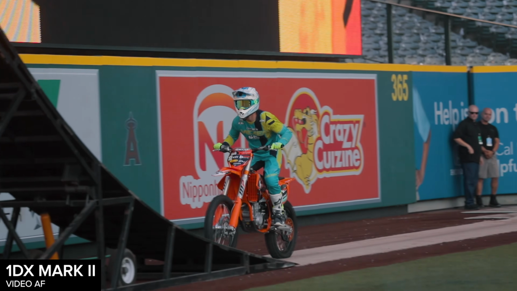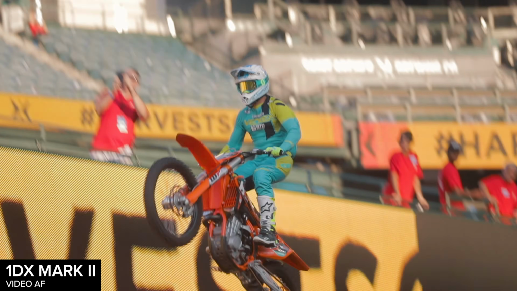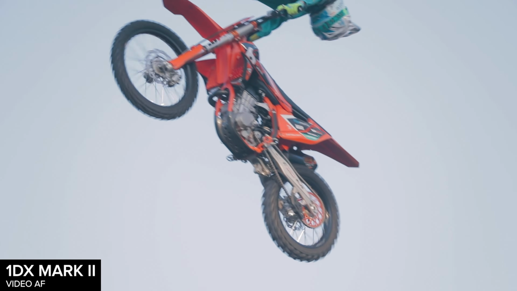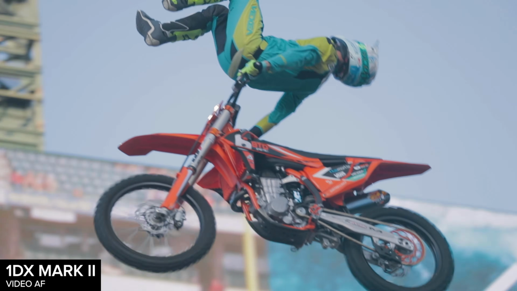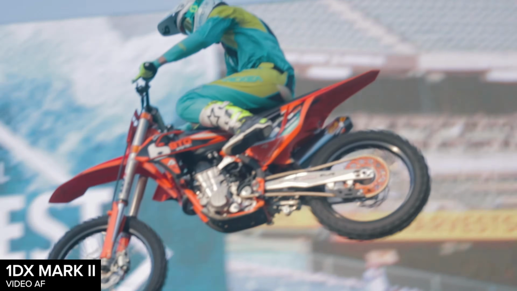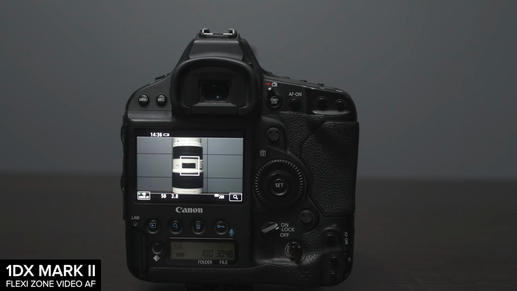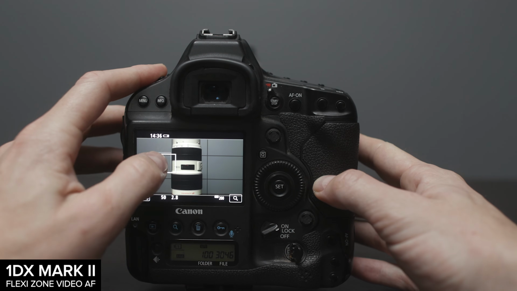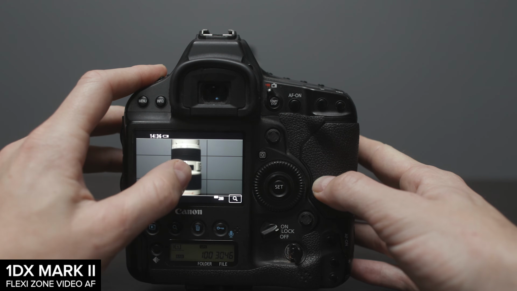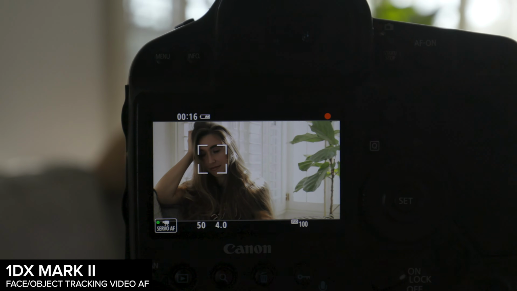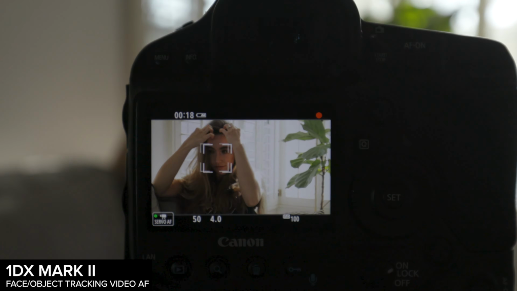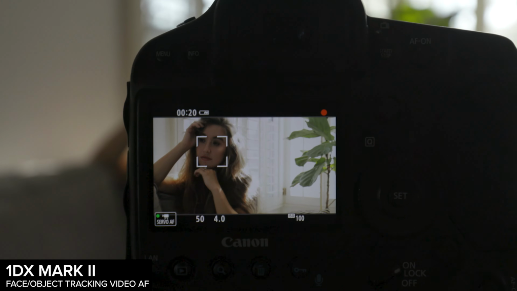So in terms of autofocus, I'd say the 1DX Mark II and the 1DX Mark III are both outstanding. I've never had any problems whatsoever with the 1DX Mark II's autofocus. It does have two main modes you can choose from. The first mode is flexi zone, and basically what you do is you tap the screen, you drag the box around, and it's gonna pull focus on whatever's inside the box. And the second mode is the object/face tracking. So this does a really solid job.